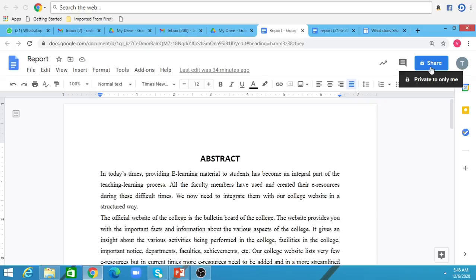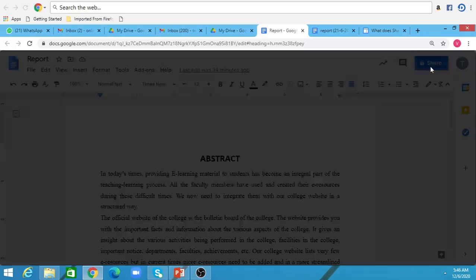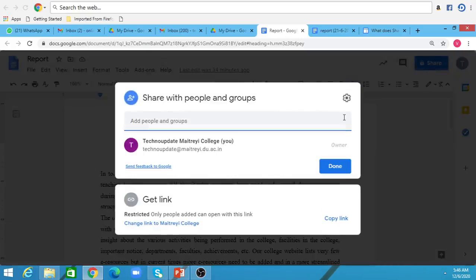So in order to share the Google document, you need to click on this share button on the top right corner. When I click this button, I get an interface where I can type the mail addresses of the person with whom I wish to share the document. So for demonstration purpose, I'm using an address.